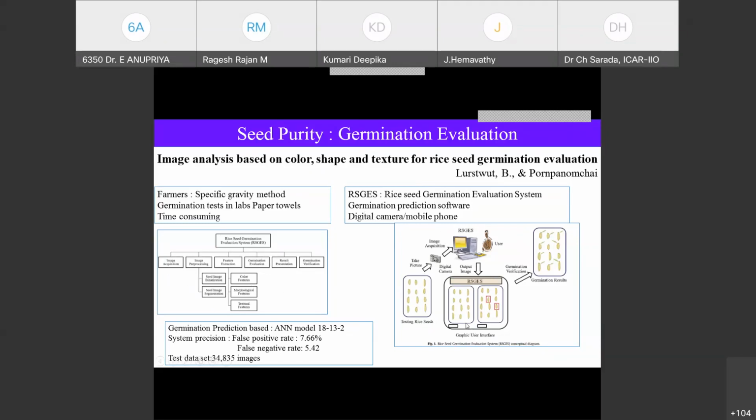The output of image analysis will show where the chaffy seeds or defective seeds are, so that they can be discarded. So this is the process flow. What they have done is they acquired the image, preprocessing was done, and they extracted features like color features, morphological features, and textural features, and based on this they did the germination evaluation, and the results will be presented.